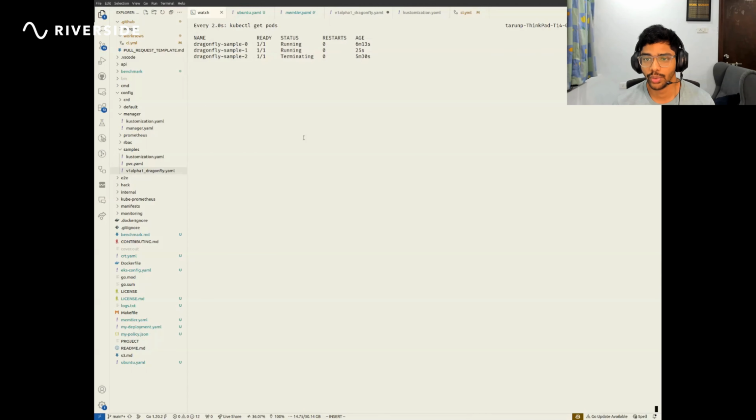So now 1 is ready, 2 is terminated. A new 2 got created, it's already running. Once it's ready, we'll go back to 0, which is the master. So when we delete the master, one of the other 2 pods, 1 or 2, which are the replicas, would become the new master, and the operator automatically selects the new master between 1 and 2.